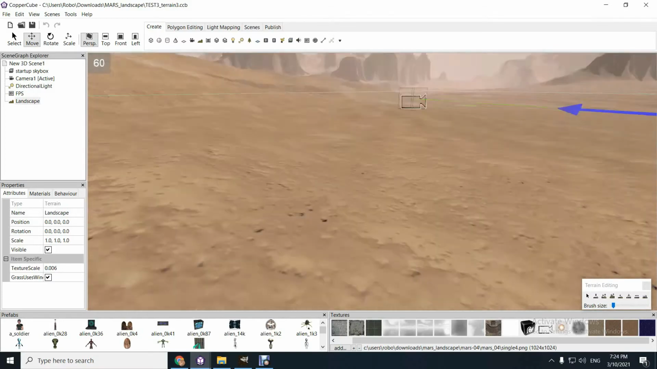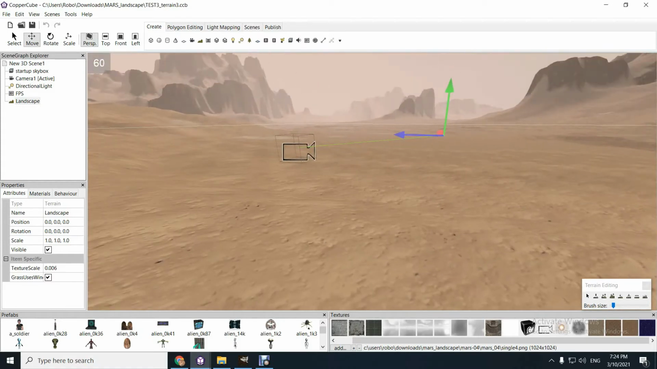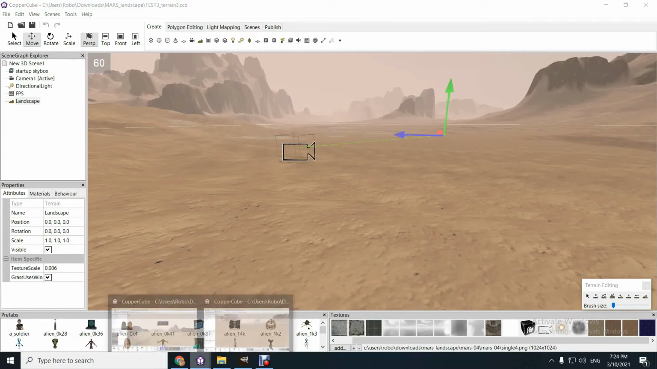But the best thing is, like I said, you can get high resolution with CopperCube height maps. You can get bigger maps, much bigger maps, and much lower memory for all of that put together. So it does have some benefits, the CopperCube height map. That's the one I prefer.